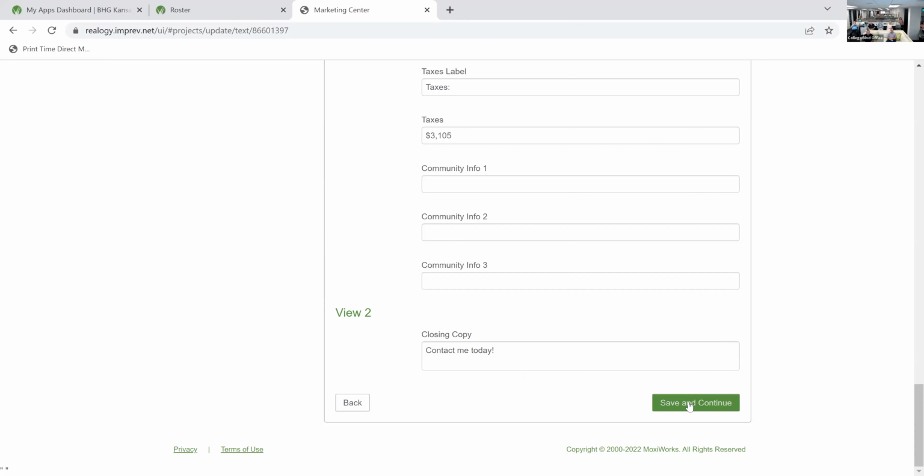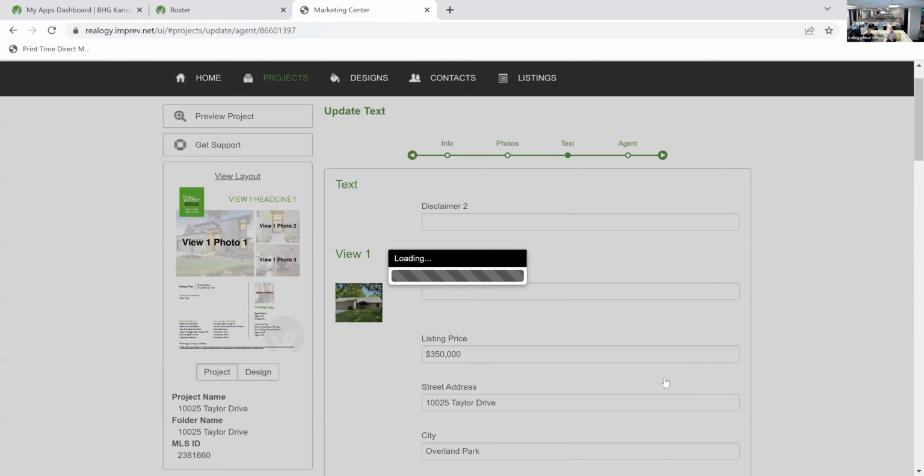Where does that print? You have to. Last part. This? Yeah, close, contact me today. Contact me today, I'll show you in the preview.